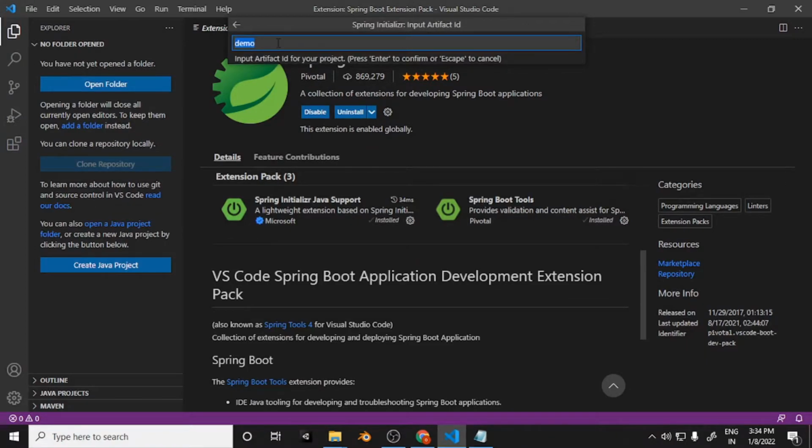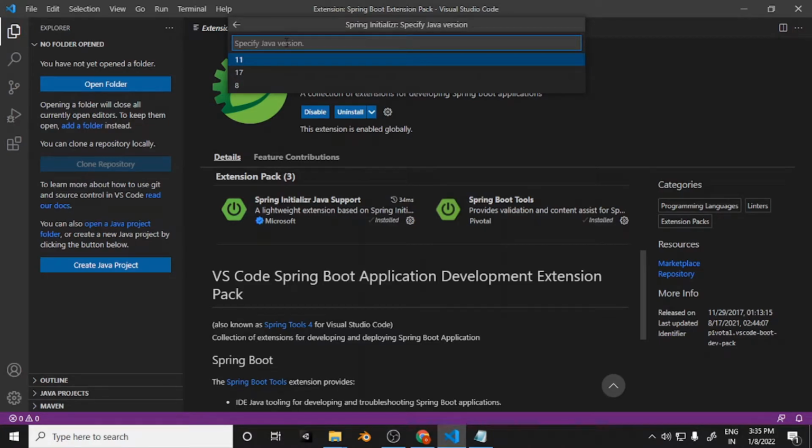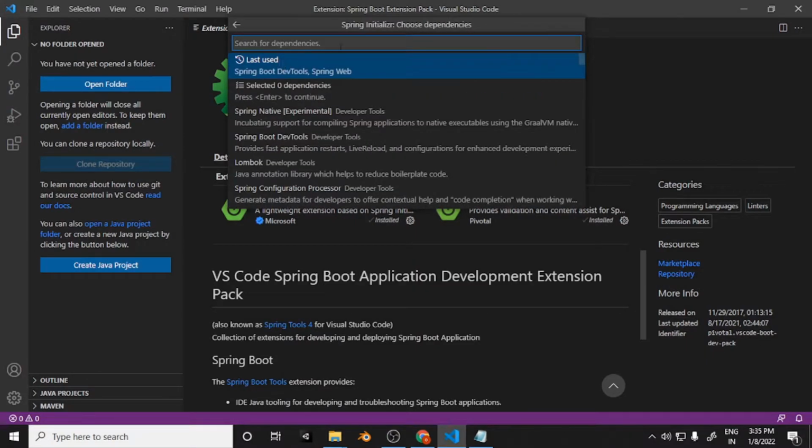Next, you have to give the artifact ID, that is your project name. So we will give it as my first Spring Boot app. Okay, press enter. Now you can select war or jar as you want, but I will be selecting jar. And next we are going to select the version of Java. I will be selecting 11 as my system also has the same one.